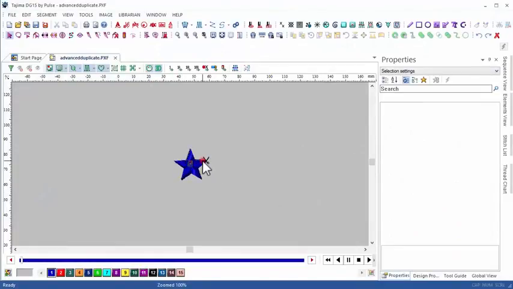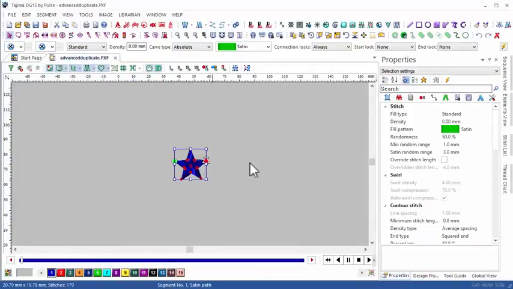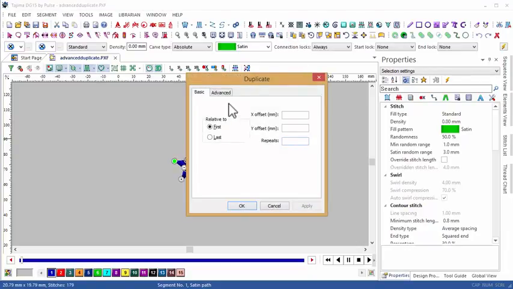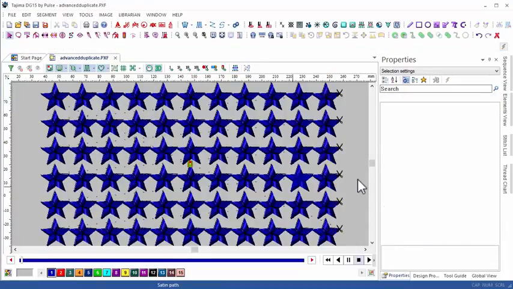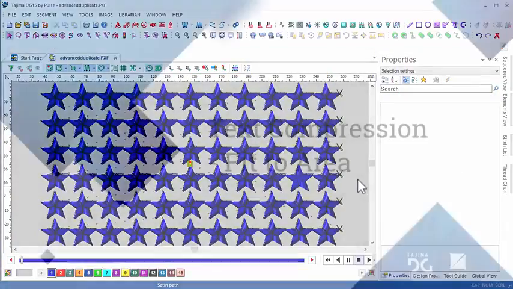Advanced duplicate has been added to our duplication function, which allows us to adjust the number of rows and columns that will be created, as well as the direction that they'll appear in. We'll switch to the Advanced tab here so we can define the columns if they are to the left or right, and define the rows if they are above or below the original design. We can also set the vertical distance and the horizontal distance between each duplicate. As you can see, clicking OK will automatically generate the desired results.